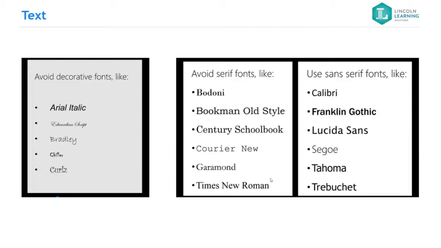Also, when you are trying to emphasize something, make sure that you're not emphasizing it just using color, because some students are colorblind or have difficulty seeing color. So you also want to make sure that you maybe underline, bold, or do something to make sure that the students know that that is important information.